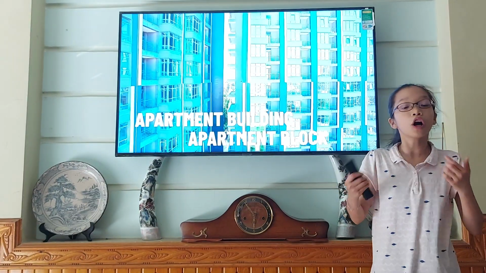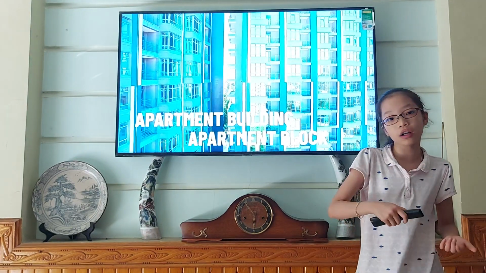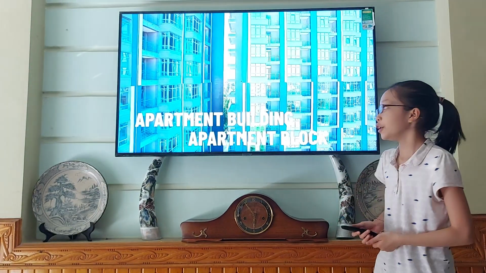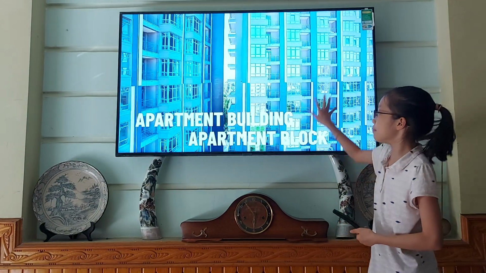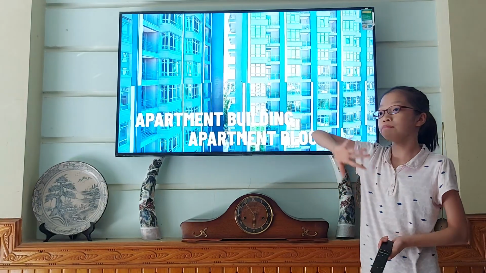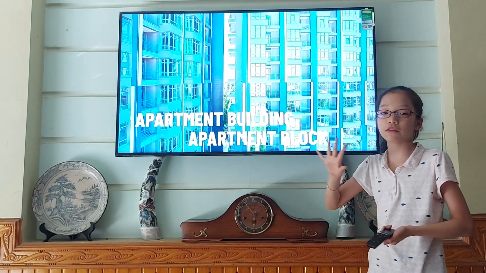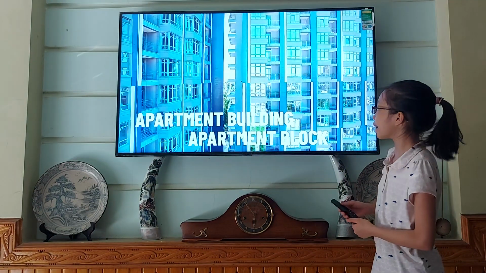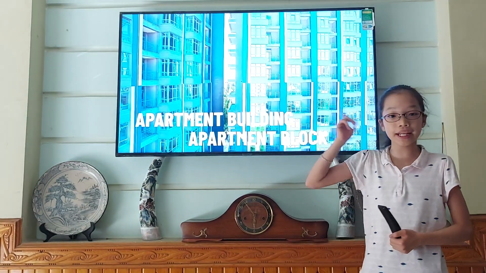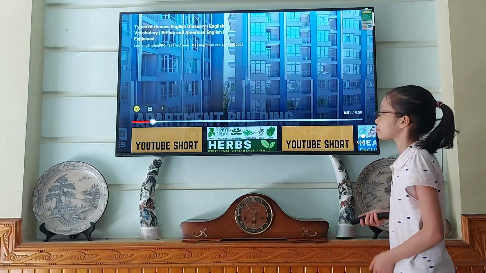There are two ways to say it, either building or block. You can often find apartments in many apartment buildings, like in this picture over here, where there are many buildings full of apartments. Very convenient, right? And maybe you can rent one or two of these apartments to live in.